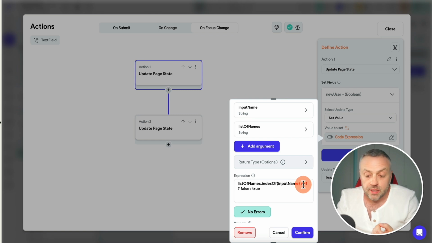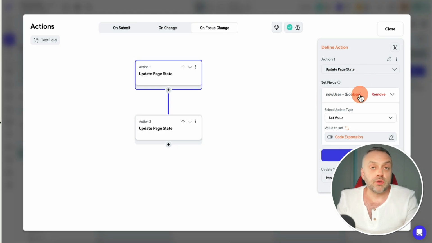We know that it exists because we're going to get an index of it, and the index is going to be greater than -1, because if it's -1, it doesn't exist. So if it's greater than -1, it exists, so new user is going to be false. Remember, we are setting new user. Otherwise, it's true. If it's not greater than -1, then chances are it's -1. -1 means not found, which means that whatever the user typed has not been found in our database. As a result, it's a new user, which means this is true. And this is how the new user Boolean is set.